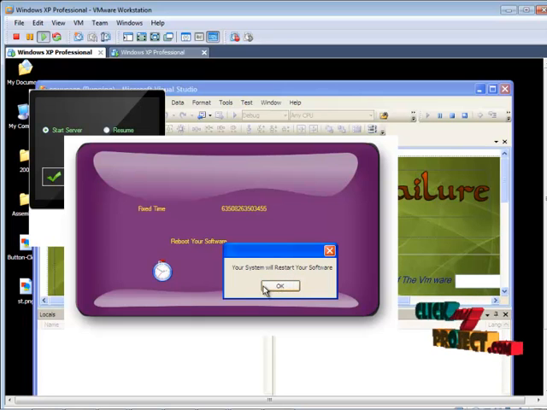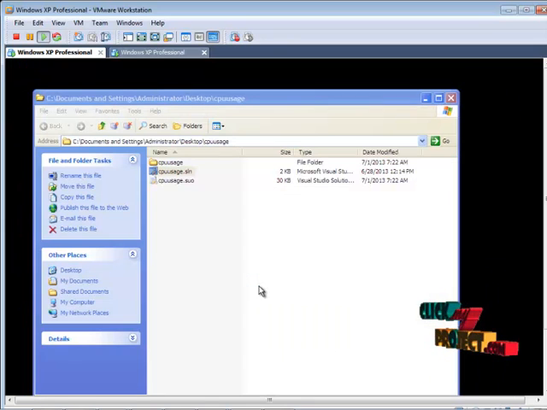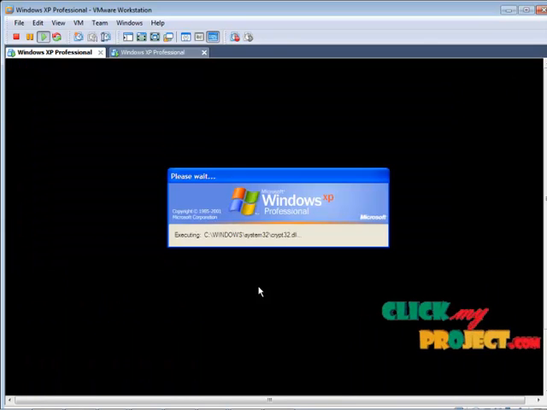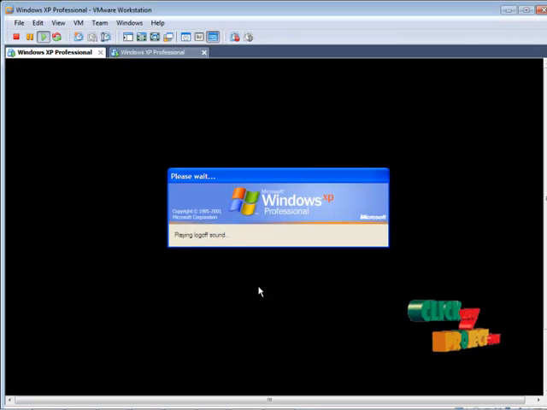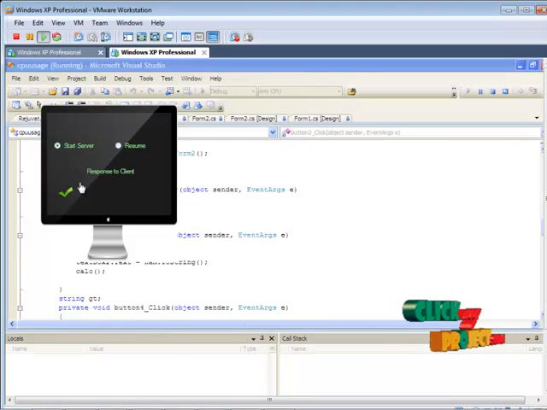Here I got information that your system will restart your software, so my process will get restarted here. That is, my whole application has been saved and the process has been closed, and my process is going to reload here. And when I click on this VM2 application, the same process will happen here also.